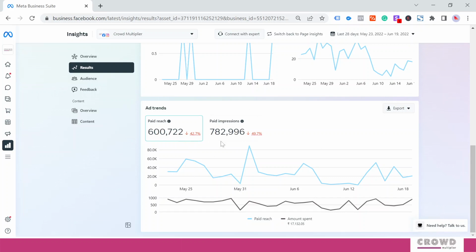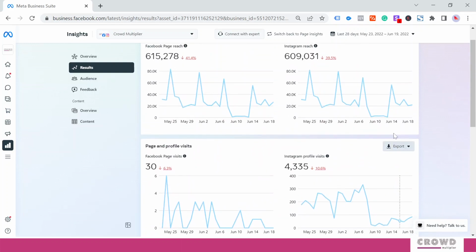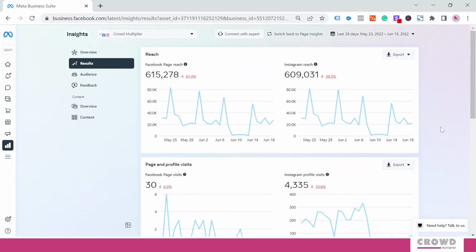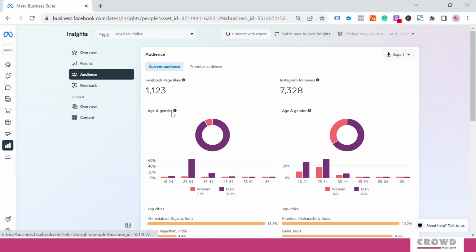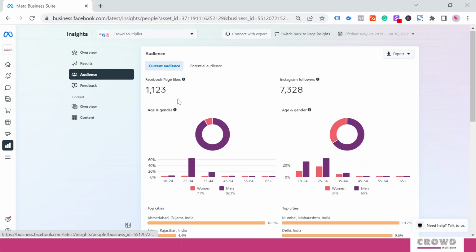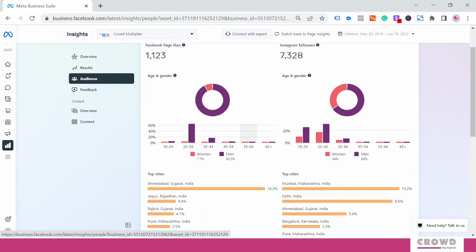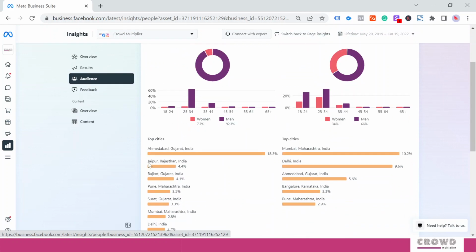Paid impressions, again a similar scenario over here, right? And as per your requirement, you can export this, study it and work out a strategy. If we look at the audience details, now over here we can see Facebook page likes 1123. We had already seen the age bracket, but if we come over here we can see top cities.